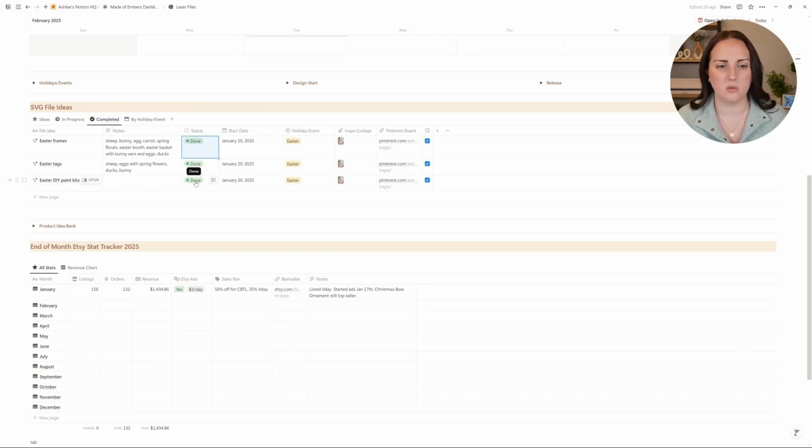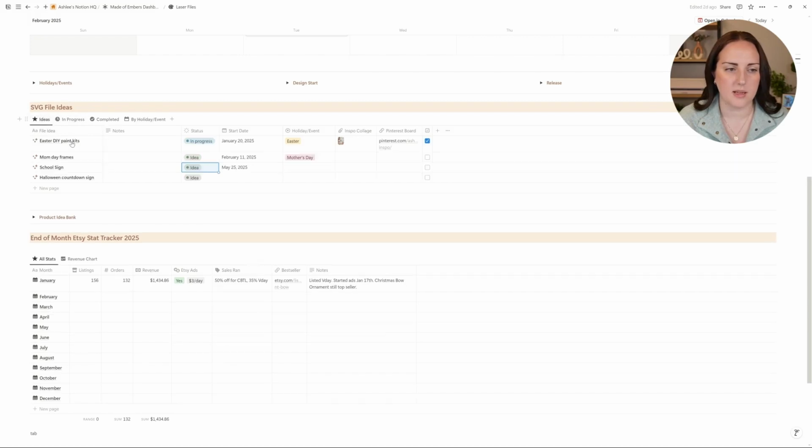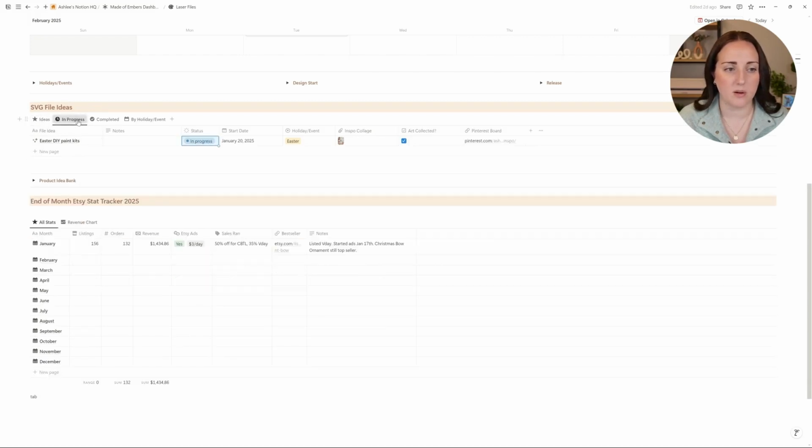Like if you're wanting to remember what you did last Easter, for example, then you could just come to the completed section and look at the history that you have there. And then in progress, and it should populate. Yep, it's right back there. Or I can go to in progress and see which ones I'm currently working on.